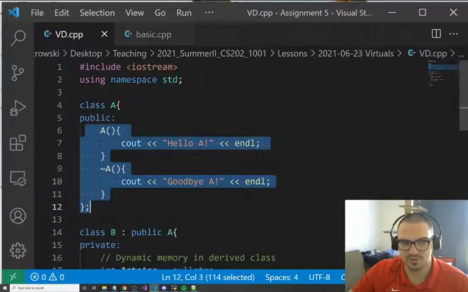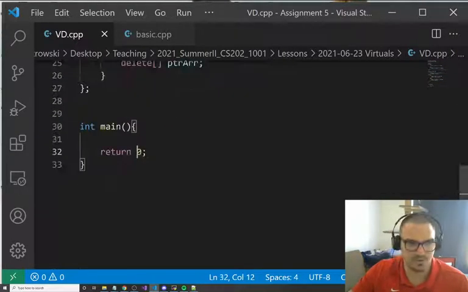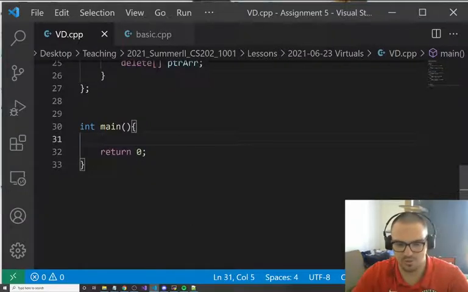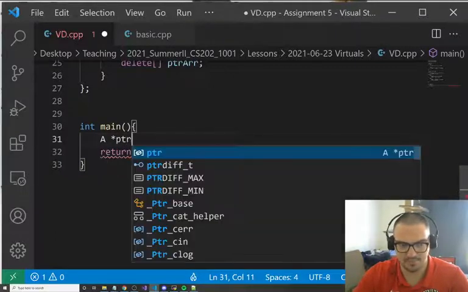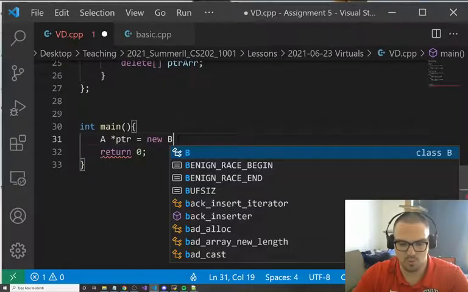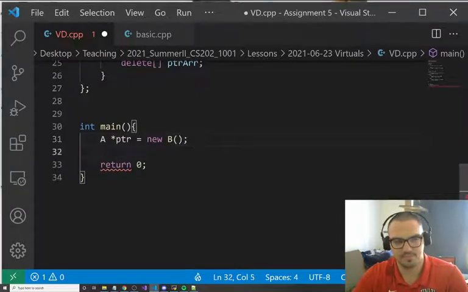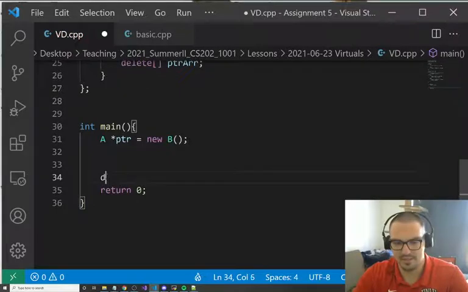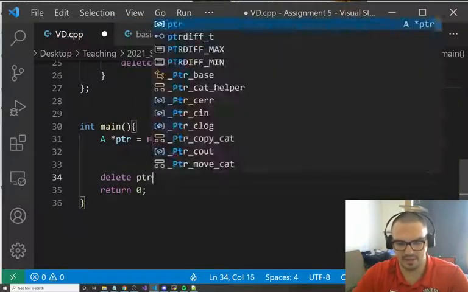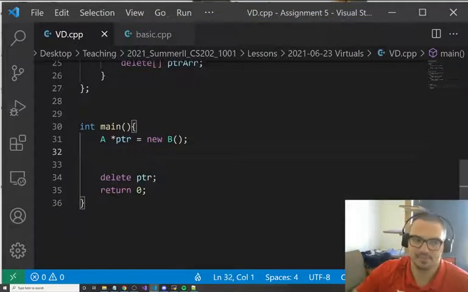So notice there's no virtuals in here yet. So let's pretend like we're going to do virtuals anyway. So I'm going to have a pointer to A. This is going to be my pointer. And I want it to be equal to a new B. All right. And then down here, I'm going to delete my pointer because I don't want any memory leaks.